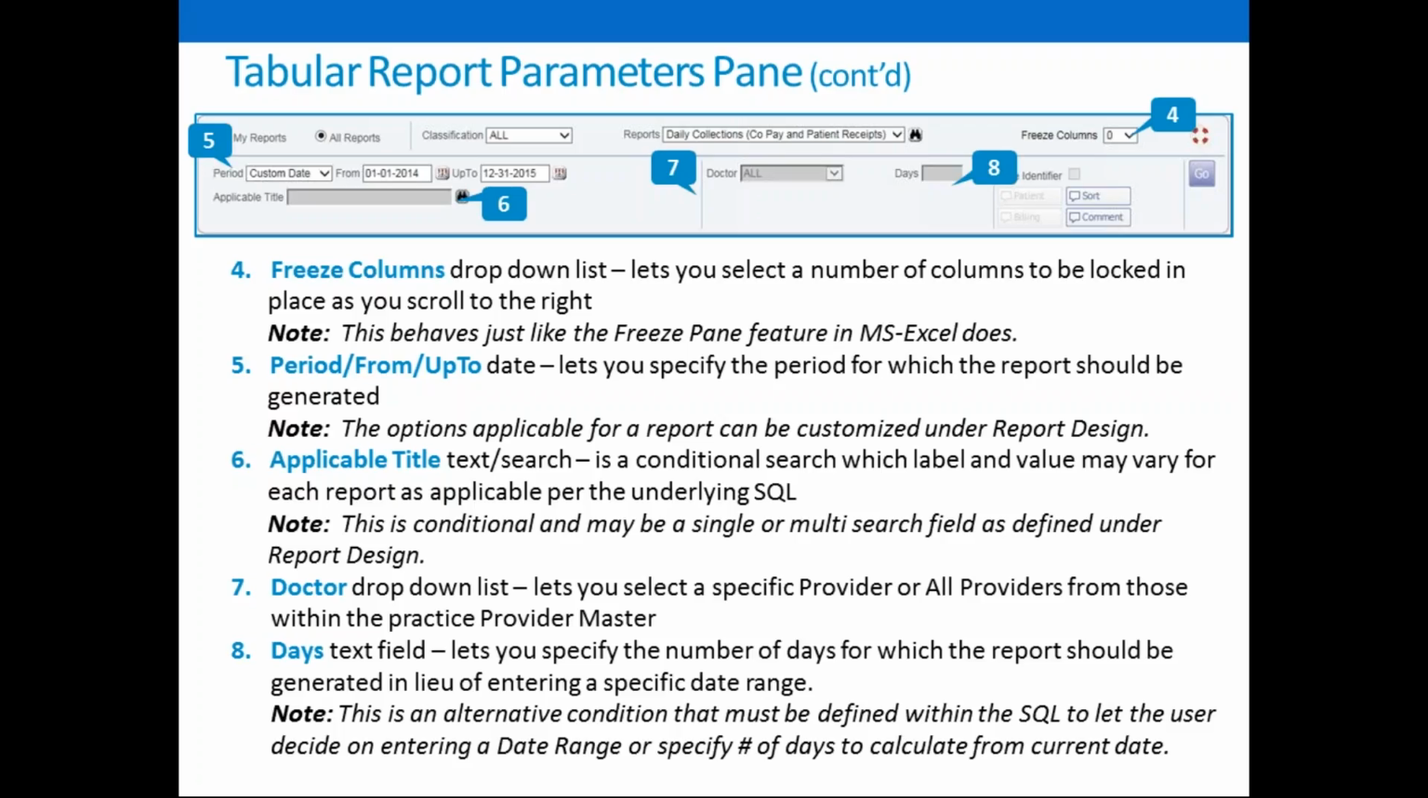5 and 8 are period from up to or number of days. This lets you decide when you generate your report if you want it on a specific date range, today, this week, this month, a from and through date, or just a number of days. I want it for the last 90 days, the last 120 days or whatever. And you don't want to calculate, does that mean I go back to August 17th, August 16th, August 18th? Just say 90.